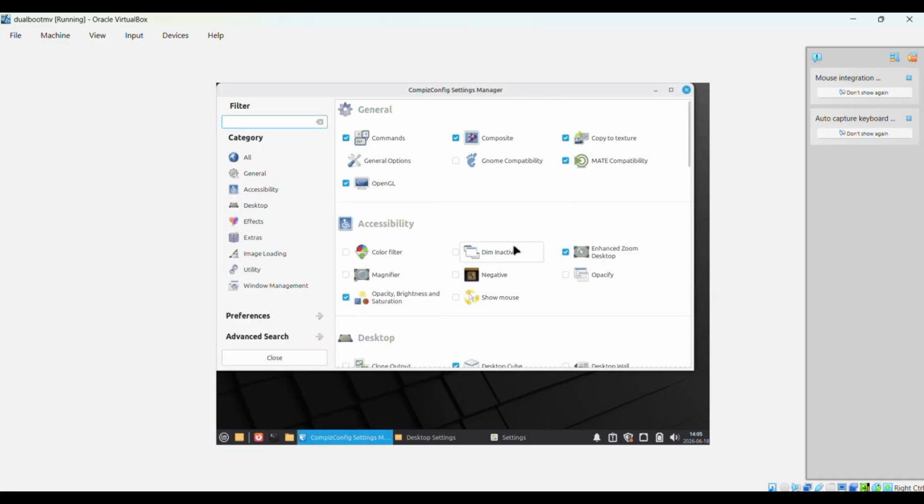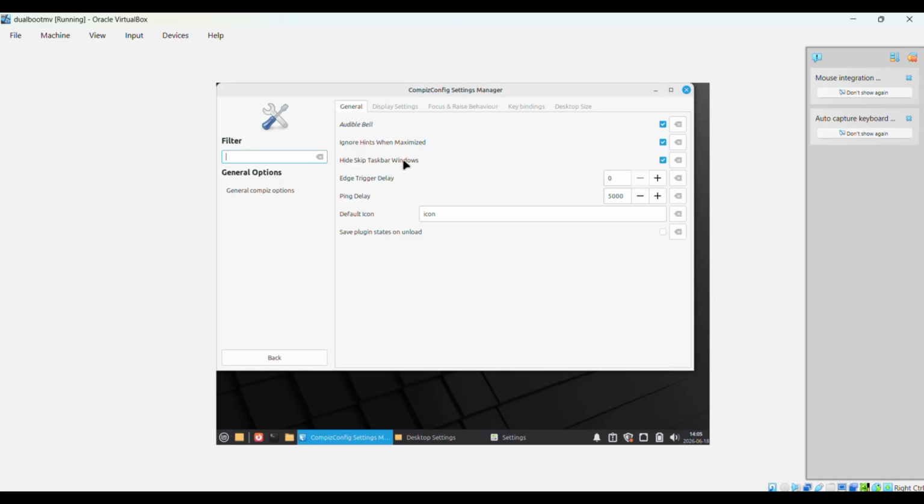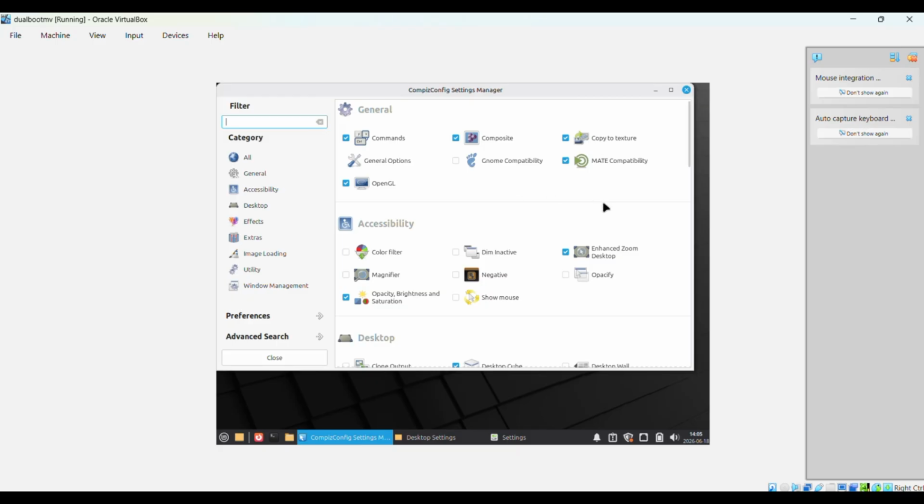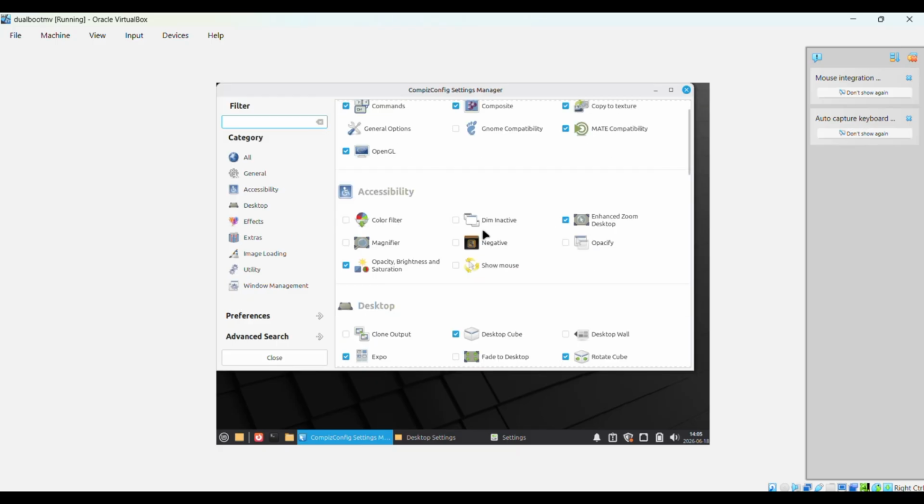Then there'll be a little pop-up that says to be careful, so just heed that warning. Going into the general options, go to Desktop Size and ensure the horizontal value is 4 and the vertical value is 1 to allow the cube to work. If your cube isn't working, that may be a reason why, so check that first.